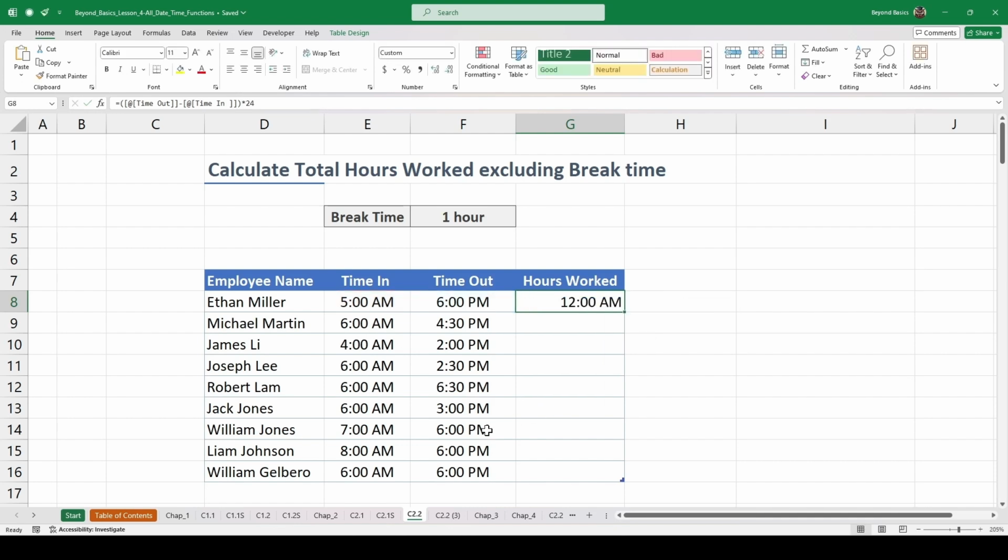Press Ctrl Enter. Now press Ctrl Shift tilde to switch the number format to general format. Press F2 to edit the formula again. Alright, now we need to put this entire formula within parentheses again, and now deduct the break time. Type in minus sign, and now select the cell containing the break time. This cell is named break, so you see break and not the cell reference like F4. Okay, so we will also append the word hours at the end.